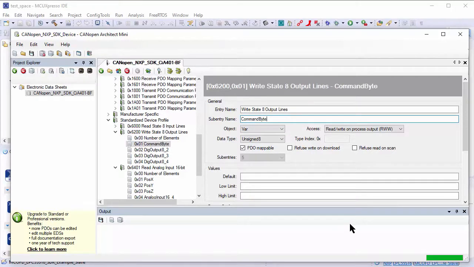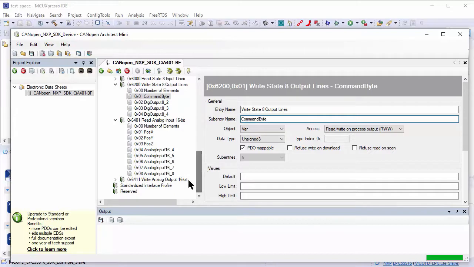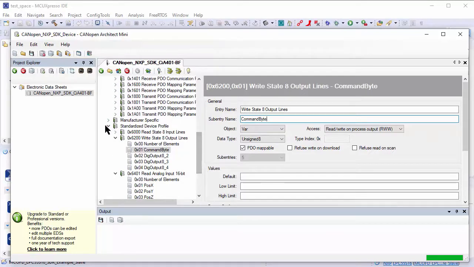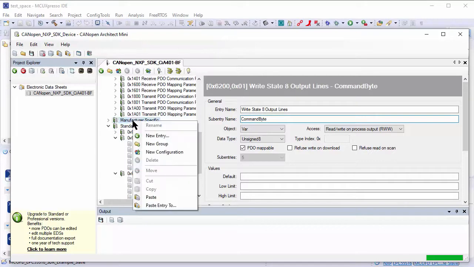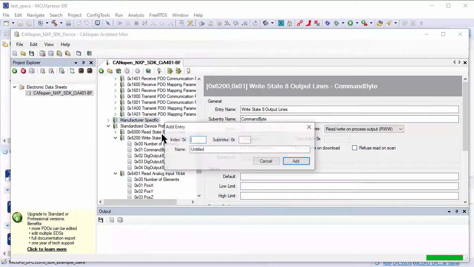And then the next step we'll do is we'll also add a new variable, something that is not part of the standardized device profile, and we do that in the manufacturer specific area. So here we'll say new entry, and we'll put this maybe at 2200. The hex 2000 area is all for manufacturer specific stuff, so the number really doesn't matter here. And we'll call this our loop count.